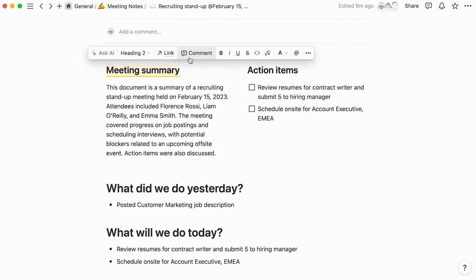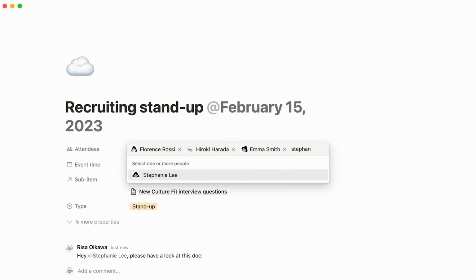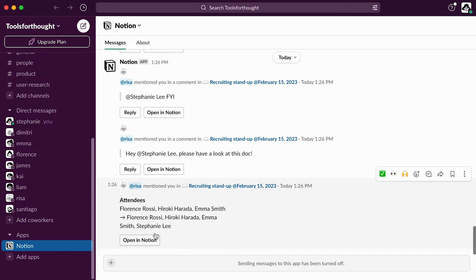Your peers may tag you inside the body of a page, inside a comment, or inside the person property of a database. Commonly, this happens when you get assigned a task or a project. In any case, a Slack message will show informing you of the context in which you were tagged.